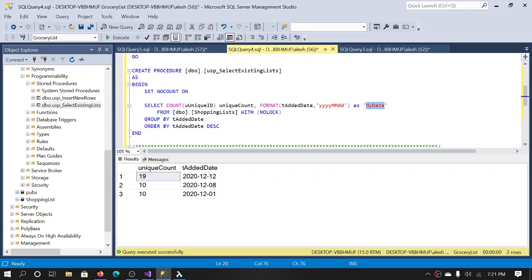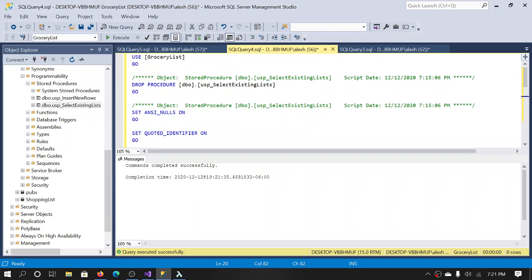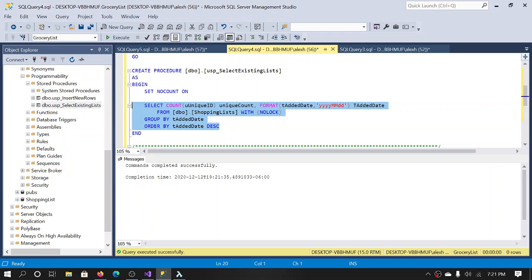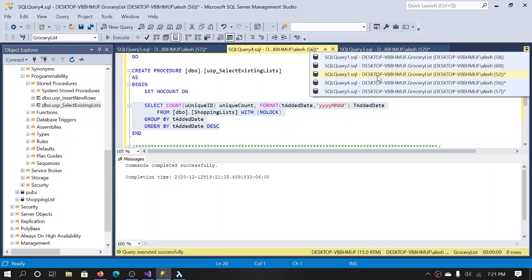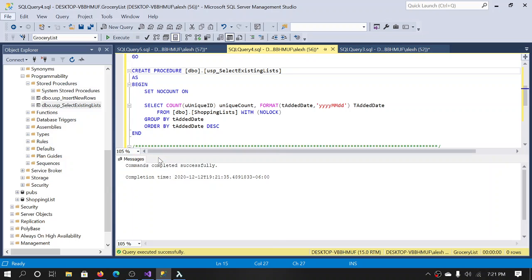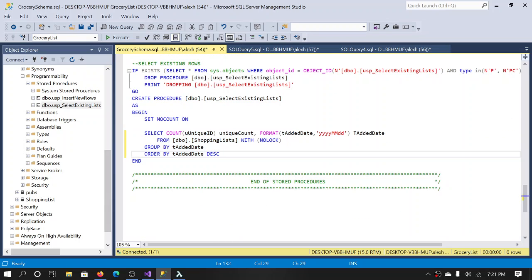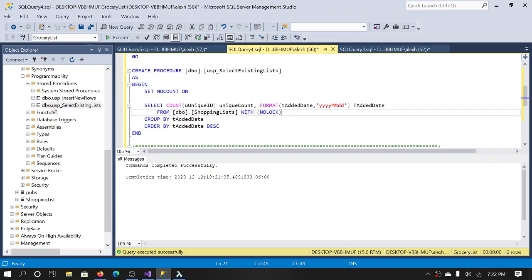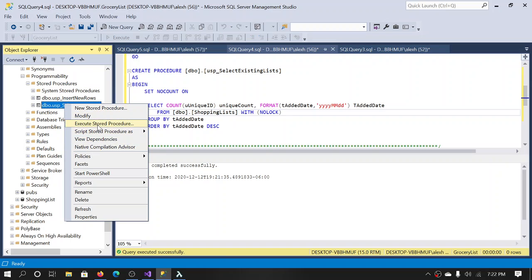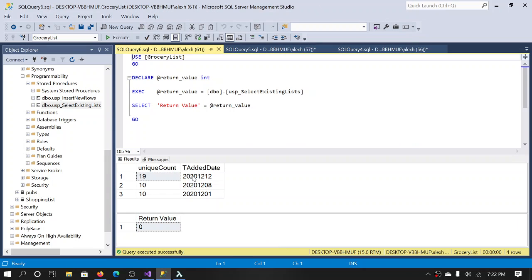As T added. That. Run this procedure again. We should probably update our schema. Copy that. Conditionals. Our schema. Save that. Close that. Refresh. Let's execute the stored proc and say OK. And there we go. We got our stuff back.